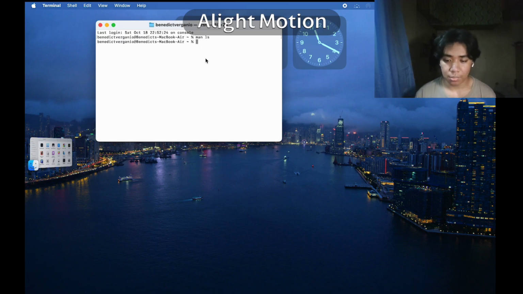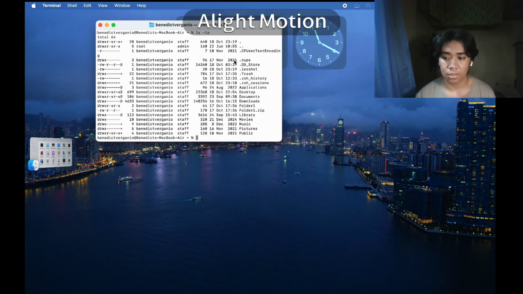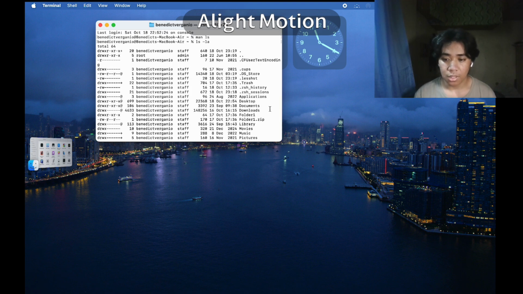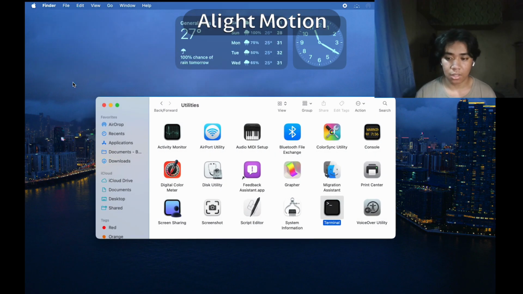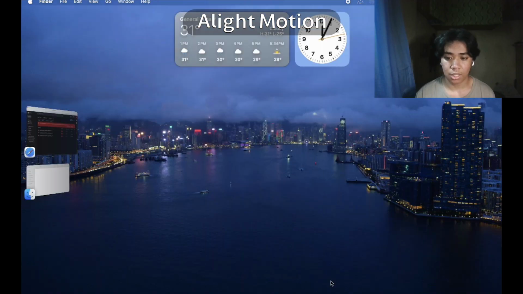Type ls -la and press Enter to see the listing of files similar to those you saw with Fedora. Click Terminal in the menu bar at the top of the desktop and click Quit Terminal. Close the Utilities window and stay logged onto your Mac OS X computer if you are continuing the next project.